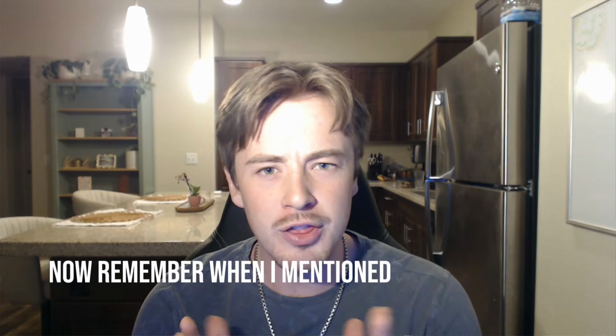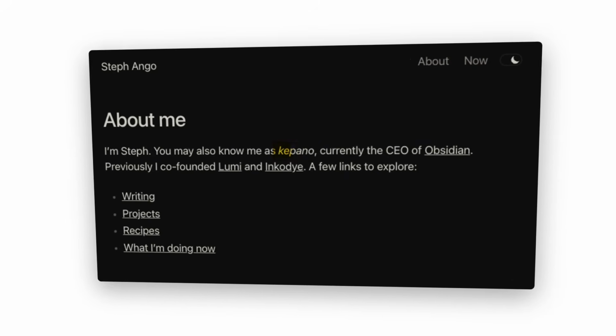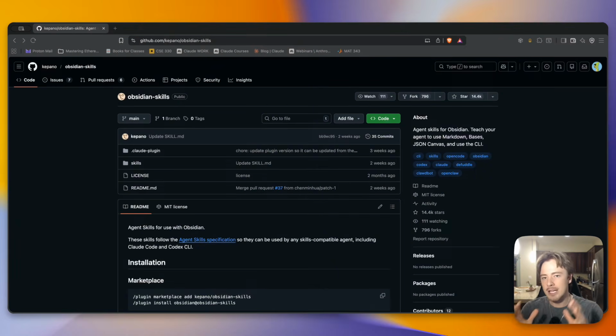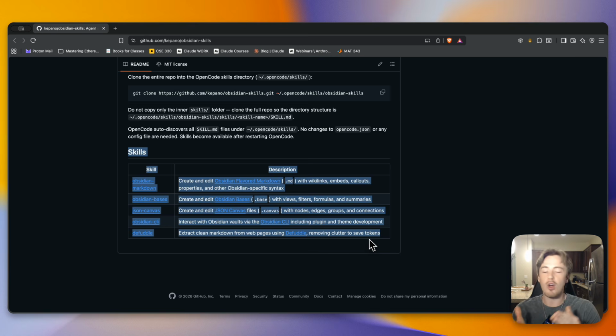Now, remember when I mentioned the Obsidian CEO? Here's the story. Stefan Go goes by Capano online and is the CEO of Obsidian. And unlike most SaaS companies that bolt an Ask AI button into their app, he did something different. He released an open source GitHub repo called Obsidian Skills. 5 agent skills that teach Claude Code the correct file grammars for every Obsidian file type. Markdown, bases, canvas, the CLI, and a web clipper called defuddle.